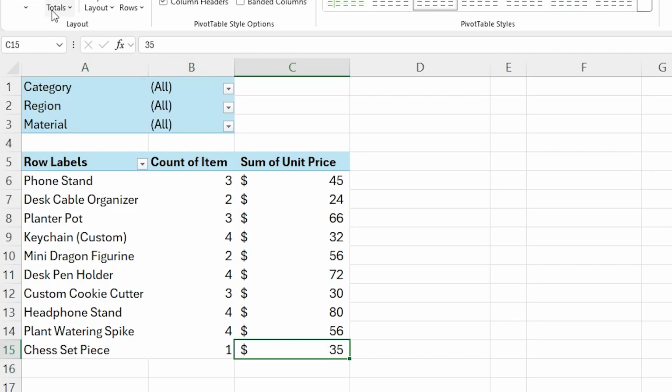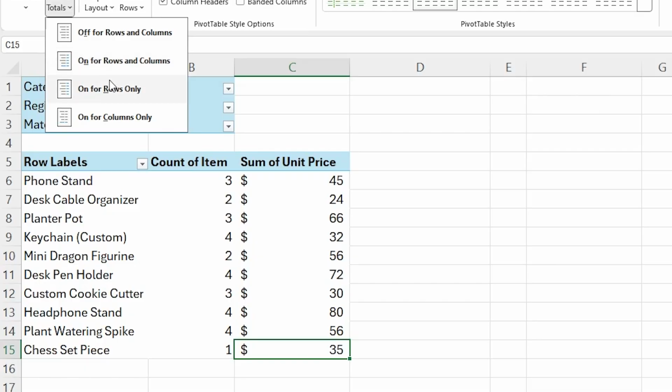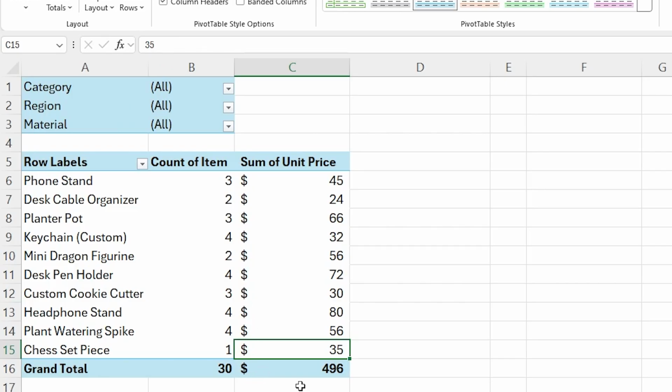So you can play around with this. If you're wanting grand totals on for rows and not columns, you can do on for columns only, on for rows only, etc. And also, if you want to turn them back on, you always can do that by just hitting on for rows and columns. Just like that. So it's easy to turn on and off.